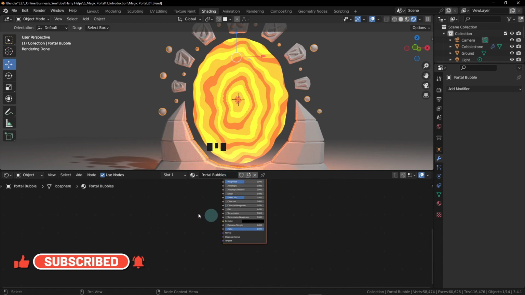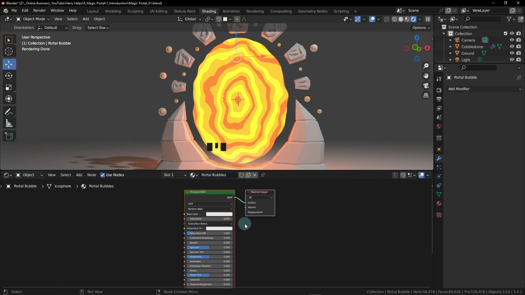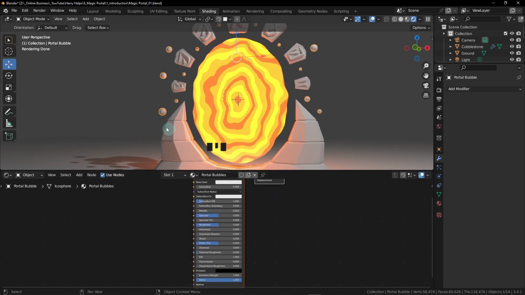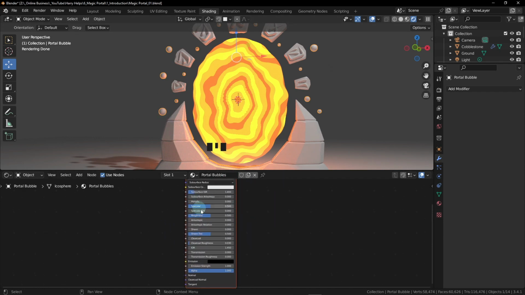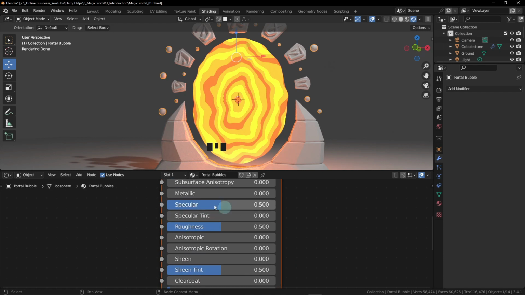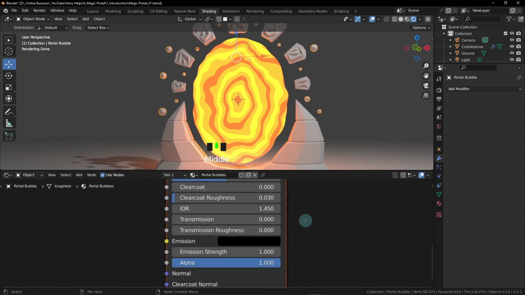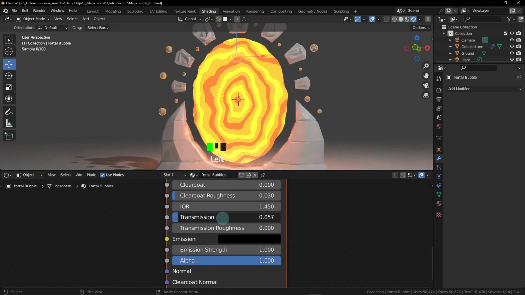Now we can zoom out. And again, we're basically back to square one. We have a regular plain default gray material. So let's go through here and mimic some of the settings that we had on the portal itself on the portal bubble. So we're going to zoom in. We're going to lower the specular value down to 0. The roughness down to 0. Moving further down the list, we'll set the transmission all the way up to 1.